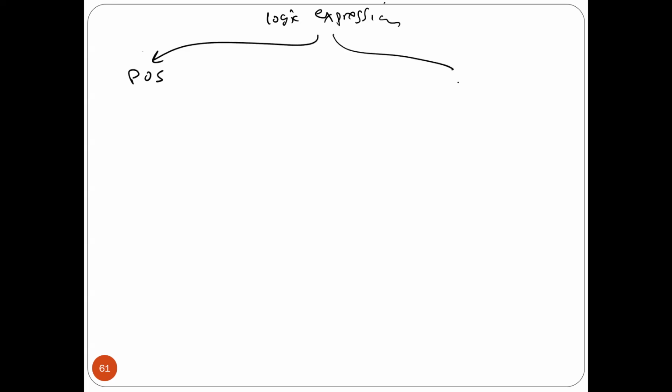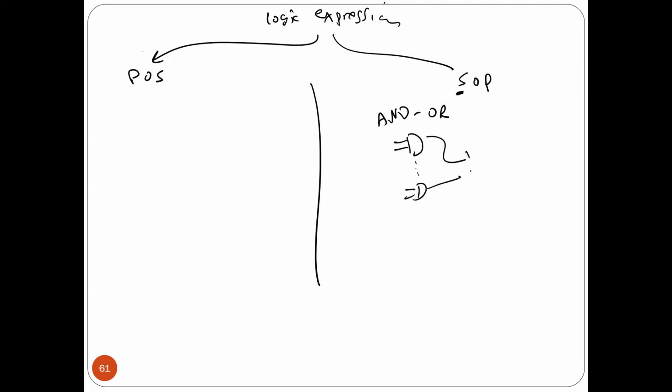Okay, before we proceed, let me summarize what I said. Any function or any logic expression, I can express it in a product of sum or sum of product. So you can have the choice. Any function can be this one or this one. You can express it in any one of these forms. In sum of product, it's actually AND then OR. So here you have sum, you have product, and then you have sum.